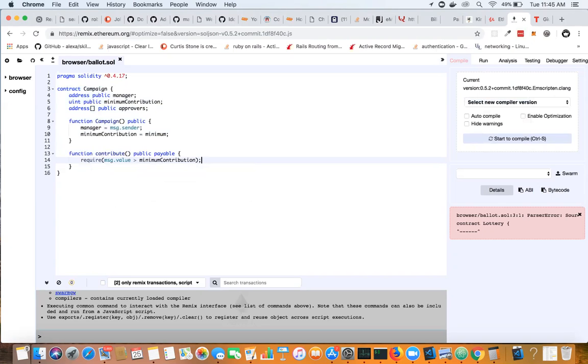So I've used the msg or message global variable before, and it's a global variable, and one of its properties is value. Okay, so msg.value is the amount in wei that someone has sent along a transaction that is targeting this contribute function. So if the person does not send in greater than the minimum contribution, then the require statement will throw an error and immediately exit the function.